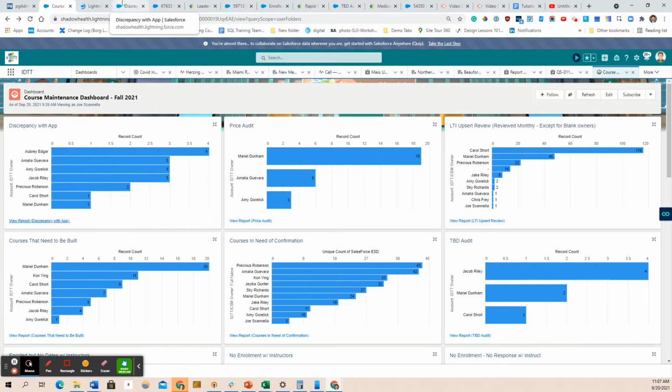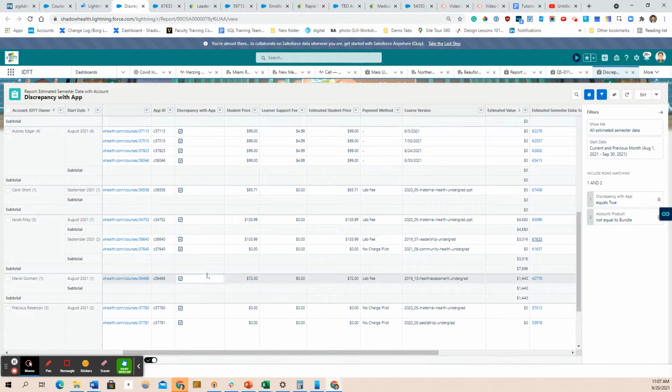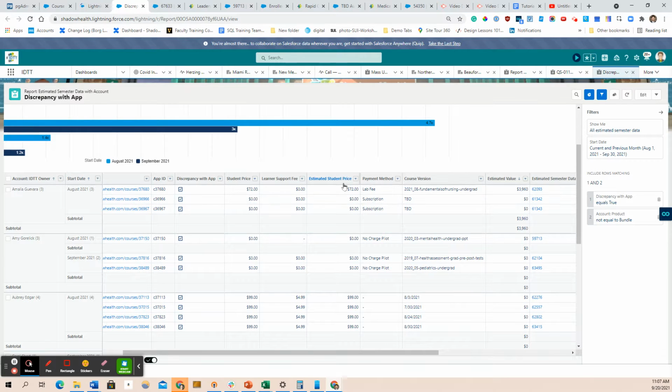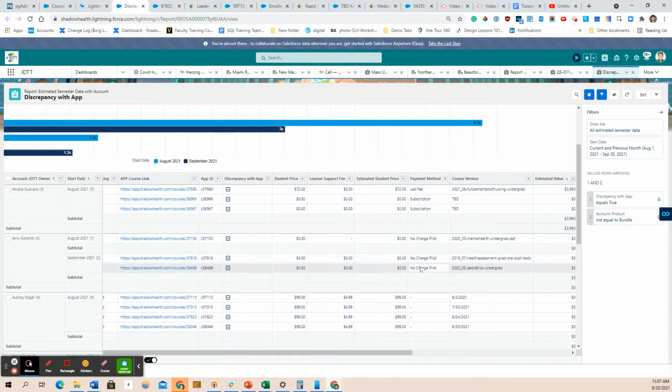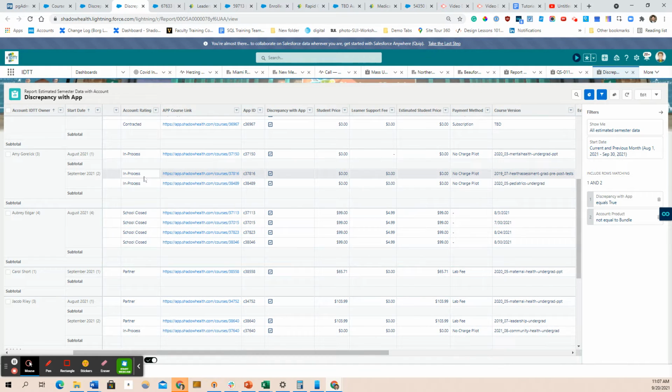In this case, you can see there's a discrepancy, and there's a checkbox there. Now, unfortunately, some of this report, if it's a subscription or a no charge pilot, will trip the report even though there may not be a problem. Part of the issue is that we don't have an app payment method of no charge pilot. We said that's a lab fee. There's not a ton of these, but they're annoying because they do trip them. So just uncheck the box in those cases.